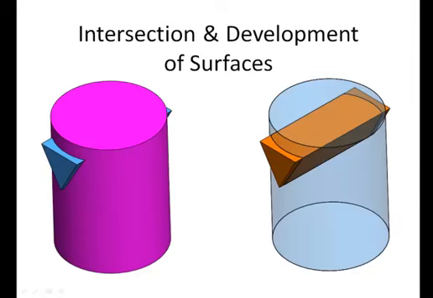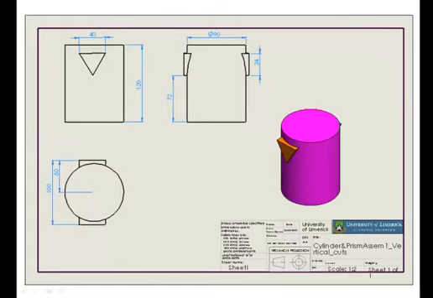Intersection and development of surface. We're going to solve this question as shown, where it's a cylinder which is intersected by a triangular based prism.